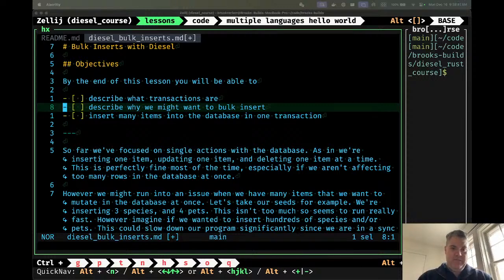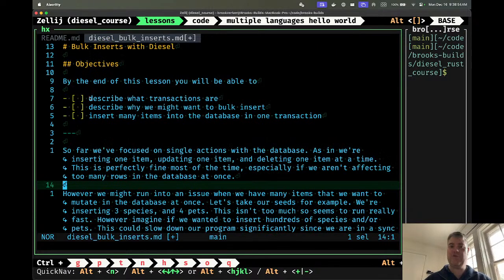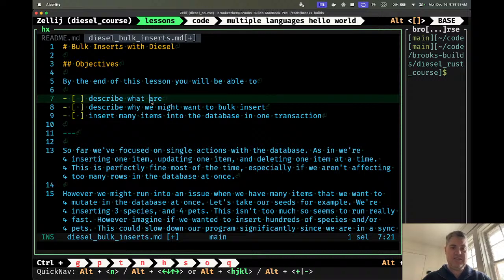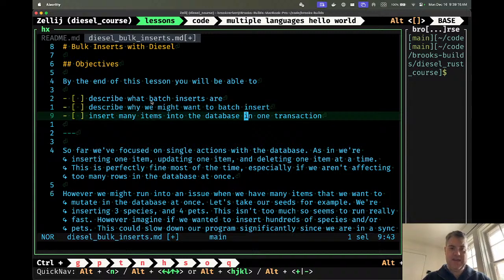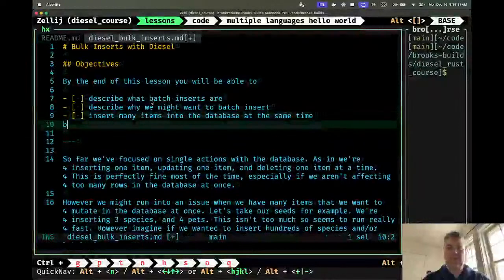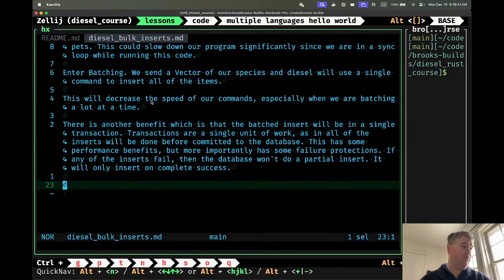Describe one bulk insert: many items in the database in one transaction. Okay, so far we've focused on single actions within the database. So this is good. There's another benefit. Okay, so what do we have up here? Describe what transactions are. So we have that. So this is more of what batch inserts are. Describe why we might want to batch insert, insert many items into the database at the same time. Or actually, this one might be okay for me to say in one transaction, because I do talk about transactions down here.